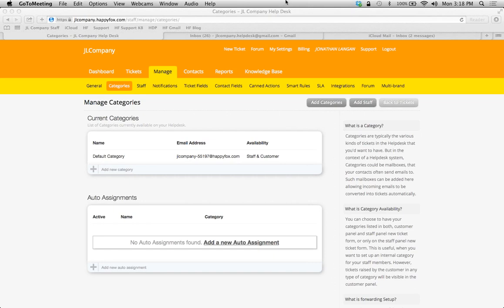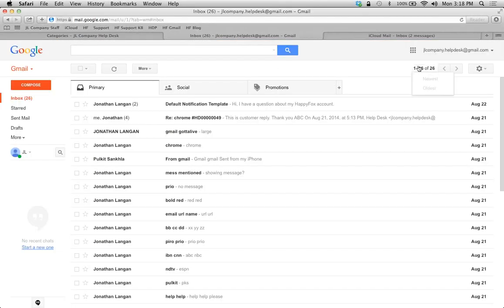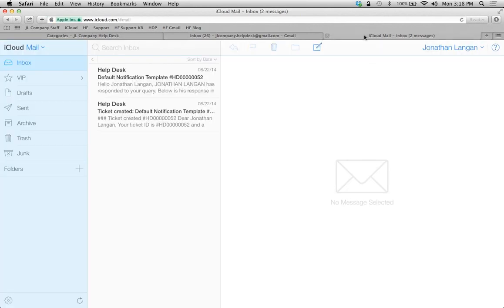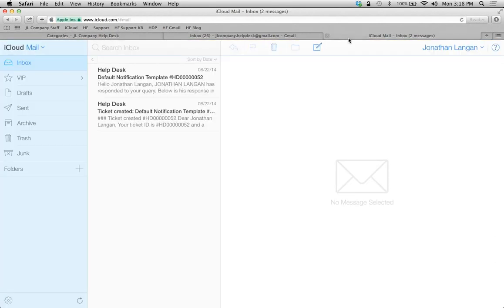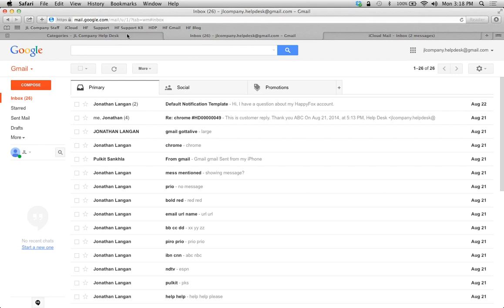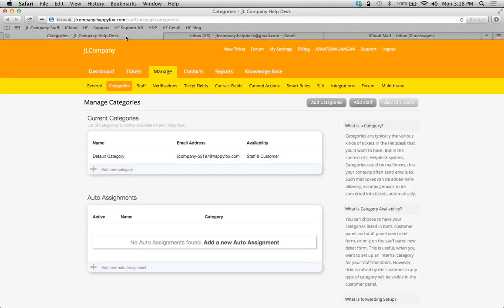Today we're going to learn how to set up a Gmail account or a Google Apps email account as an email-integrated category in our HappyFox account. There's a couple things we have to do. We have to create a category in HappyFox, and then set up a forwarding rule in Gmail, and then we're going to test that with just a test email address I have here. Notice I have all three of these tabs open already. I recommend you do the same because it'll make this process much more seamless.